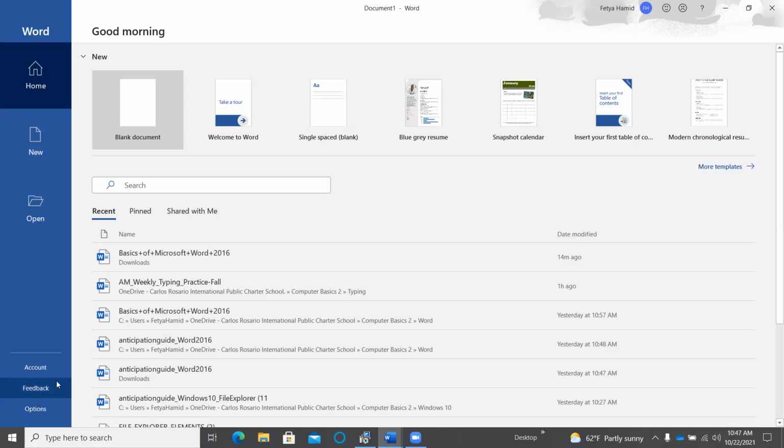So Home, you can see that that is selected because that's the part that is dark in the blue section. So the Home, this is the home screen for Word. On the right, at the top, it says good morning. That's interesting. And then below good morning, it has New. But this is how Word 365 opens.